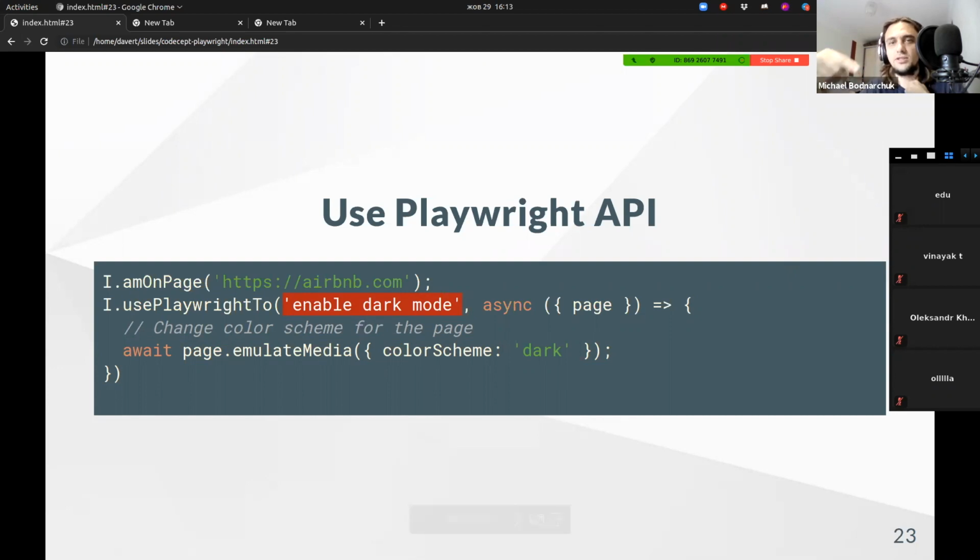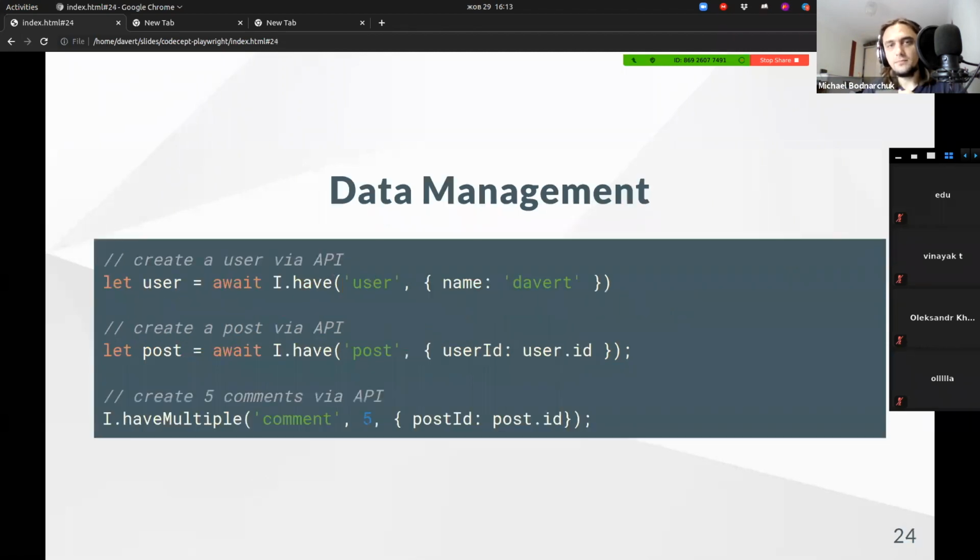And when we execute this test, we will see in a console that I use Playwright to enable dark mode. And okay, that's very understandable. So you can read reports line by line and understand what is happening there.